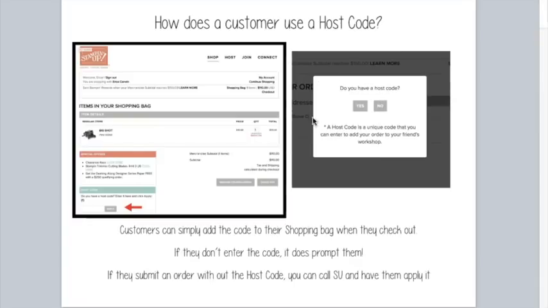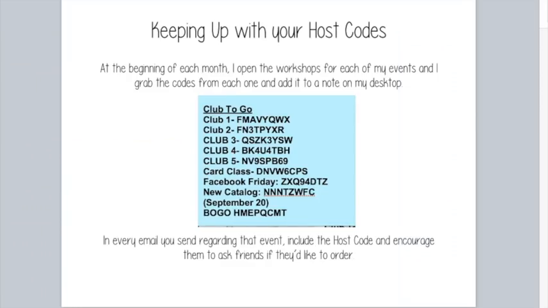So I always think it's funny when a customer says they forgot to put the host code in, because they weren't able to get past this screen without clicking yes or no. But I know sometimes it's confusing for customers. So luckily Stampin' Up! lets us call and apply that hostess code to that order if we need to.